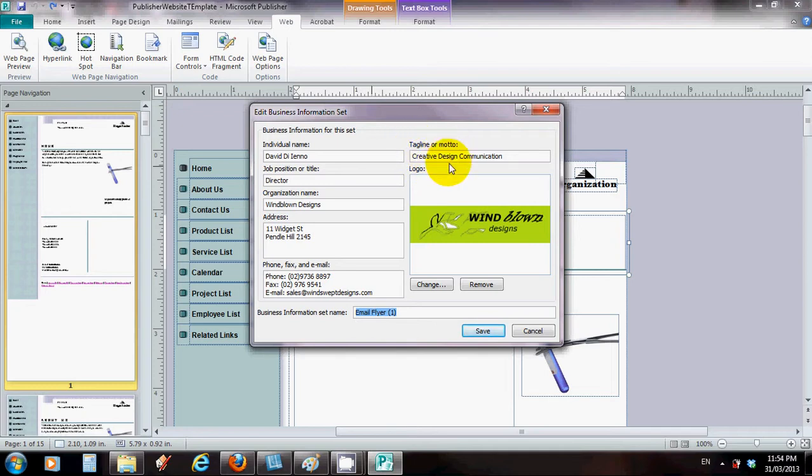Including a tagline or a motto. Use that tagline or motto. You can even upload a logo here, and MS Publisher will throw this information just like it would in a header and a footer in Microsoft Word on all the web pages that include those fields that you see here. So I've done this here now, and I've got a logo sitting in there.